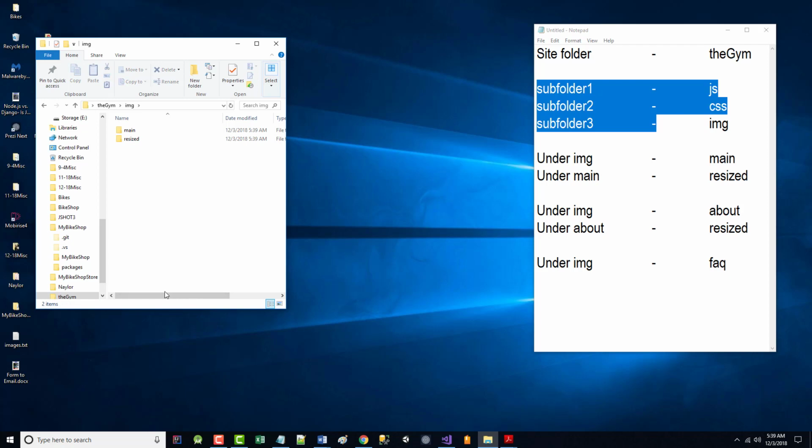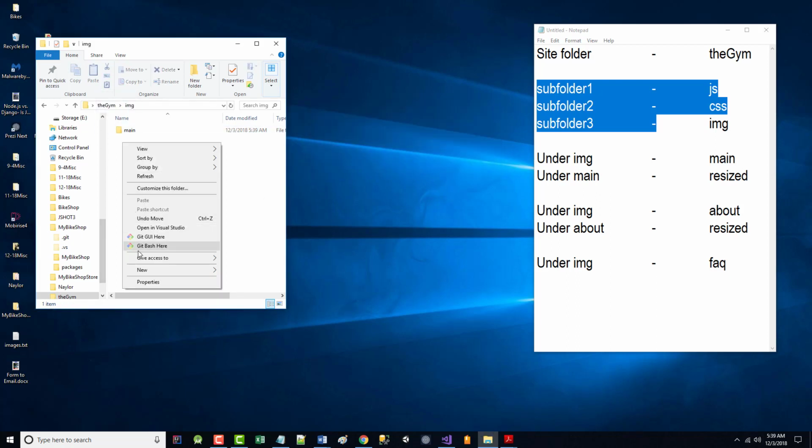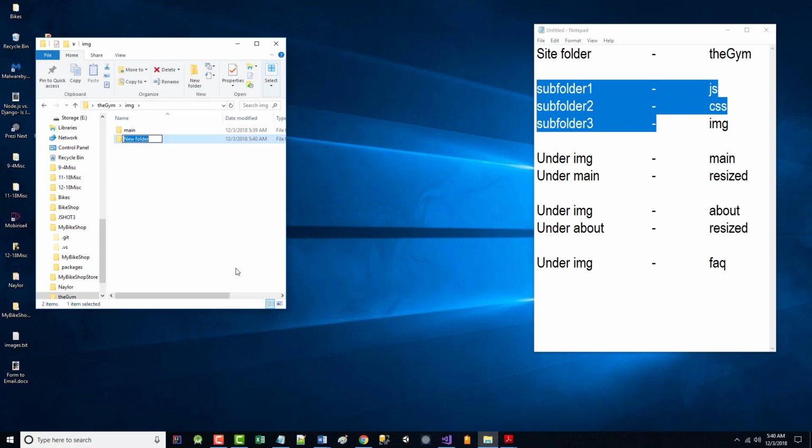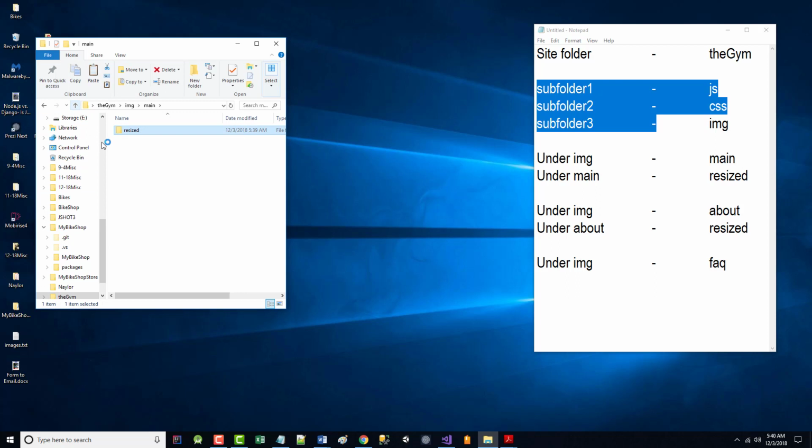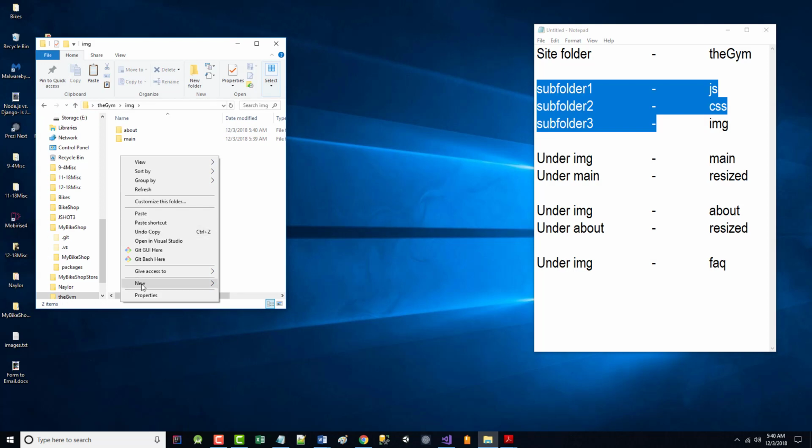All right. And what I wanted was, I goofed this up. I wanted that resized folder to go here under main. Then I want to have another folder here, and that folder will be called about, and that folder will also have a folder inside of it. Okay, let's just copy that one. They're all empty anyway. And finally, I want one more under images that's going to be called FAQ.